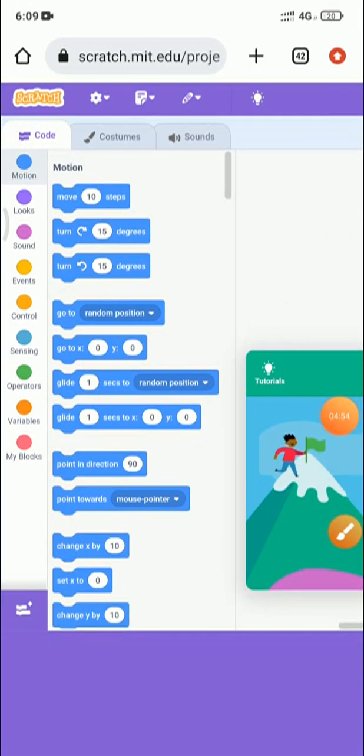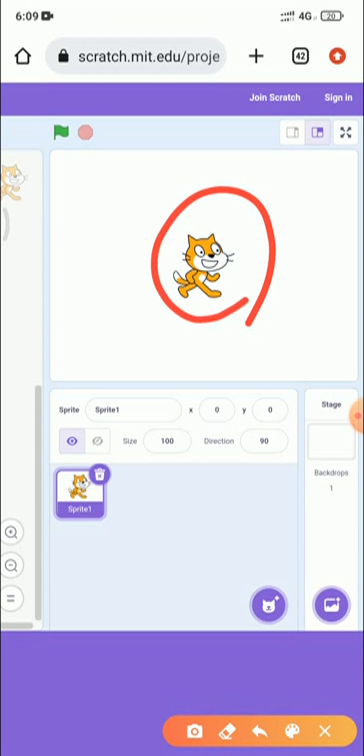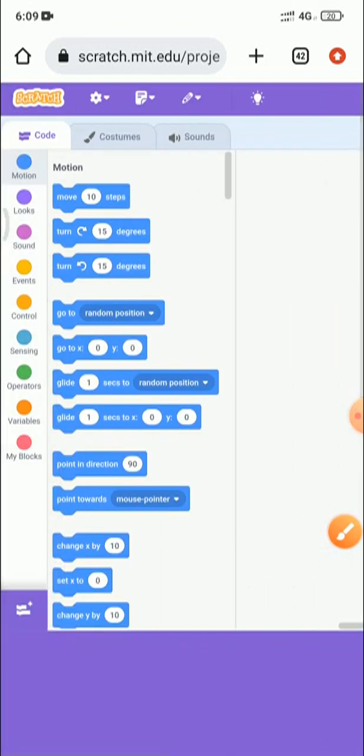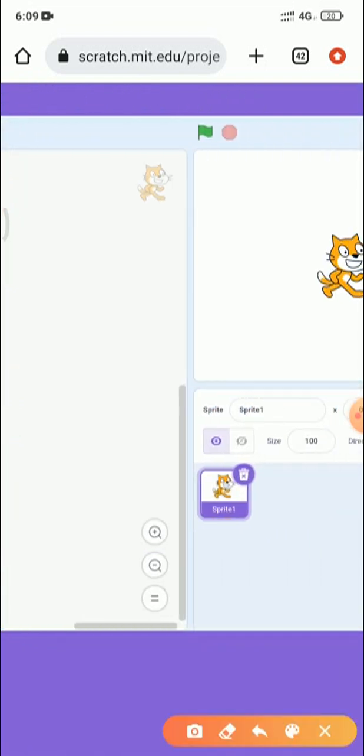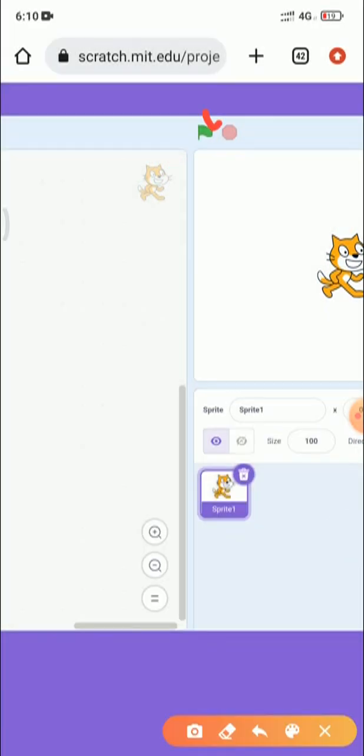Now see, I will scroll here, and this is our sprite, and here is the name of the sprite. If you want to apply any look to the sprite, then you have to click on the looks code block. When the application runs, there are two buttons available here. The first button is the green flag; when you click on the green flag, the story runs or the game starts. The other one is the red button; when you click on this button, the story stops or the game terminates.